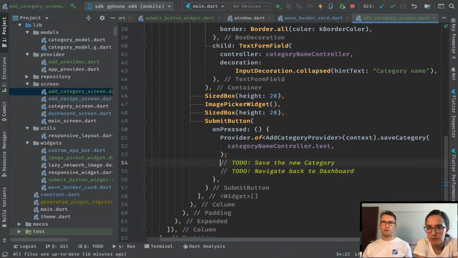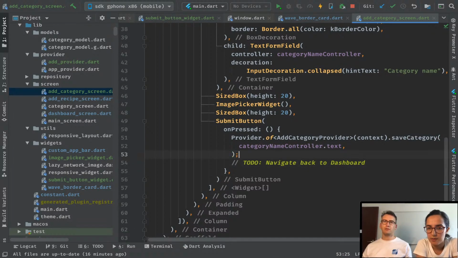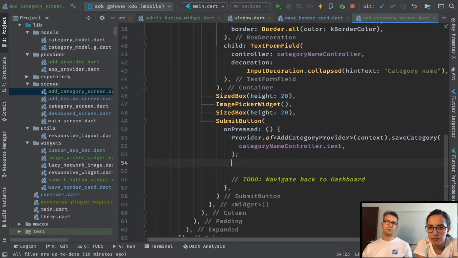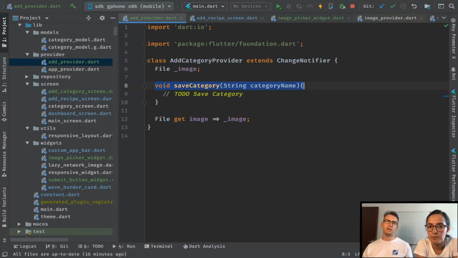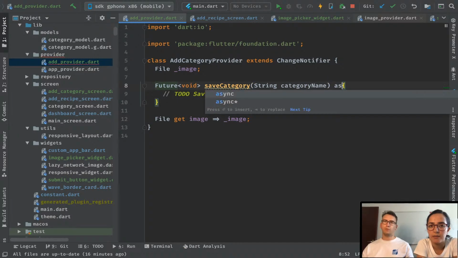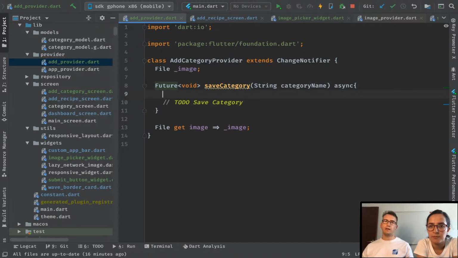So, navigate back to the dashboard. And if the save was successful, we would get from save category most likely a Future void, right? Void. Yeah. That will be asynchronous, and then at the end we return true or false, for example, for now. So this would be bool.